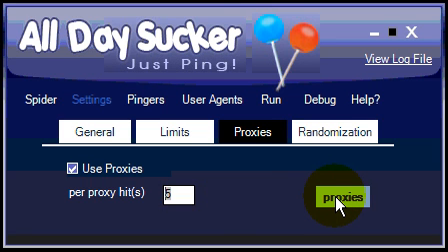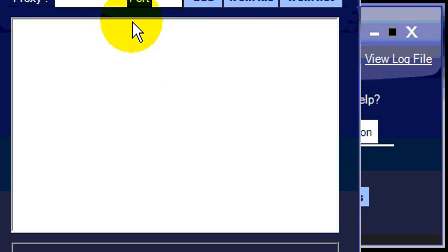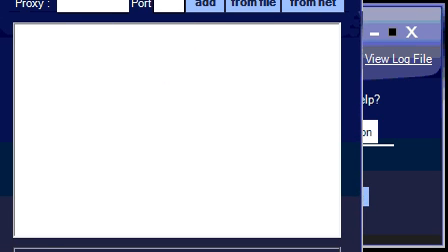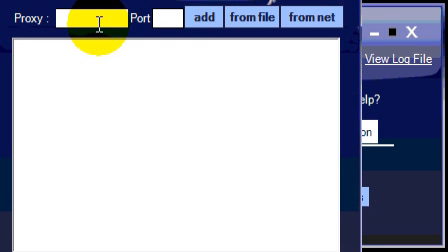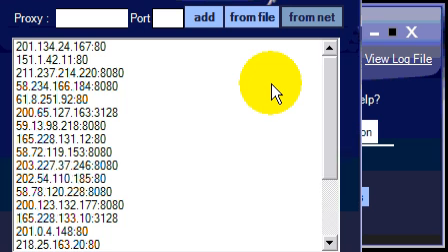Now, a lot of proxy tools are going to require you to provide a proxy, which you can do by adding, I'm going to show you this tool here, by adding a proxy here that you've acquired from somewhere on the web or whatnot. If you wanted to add a bunch of proxies, this would take a long time to do, however, which is why we've built in a tool that will grab these proxies from the internet or from a file. So you can download a list of proxies and add them here, or you can just have All Day Sucker go out and pull them from the net, which, as you can see, it's doing right now.